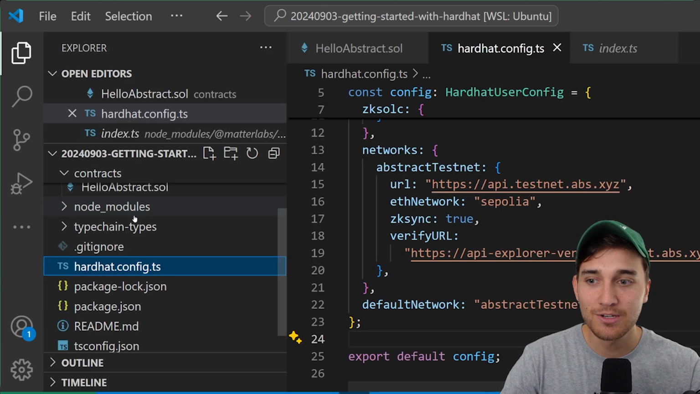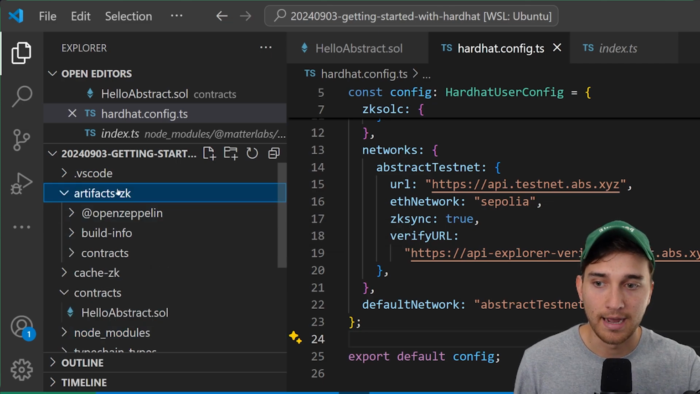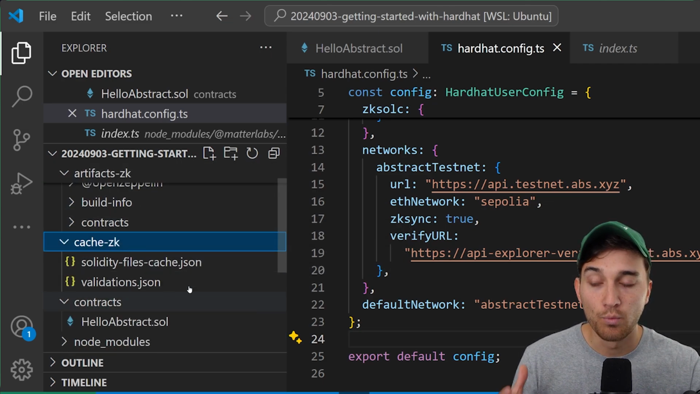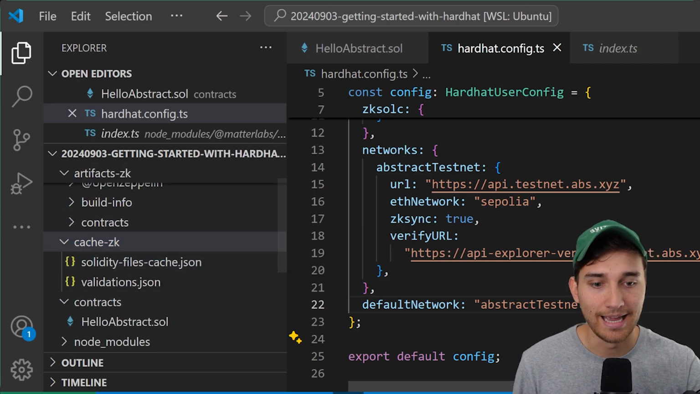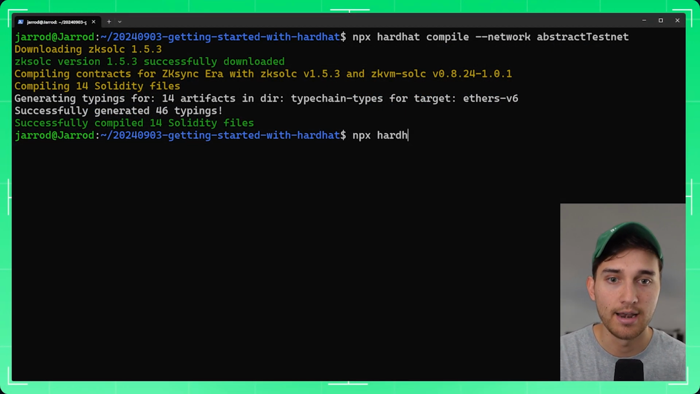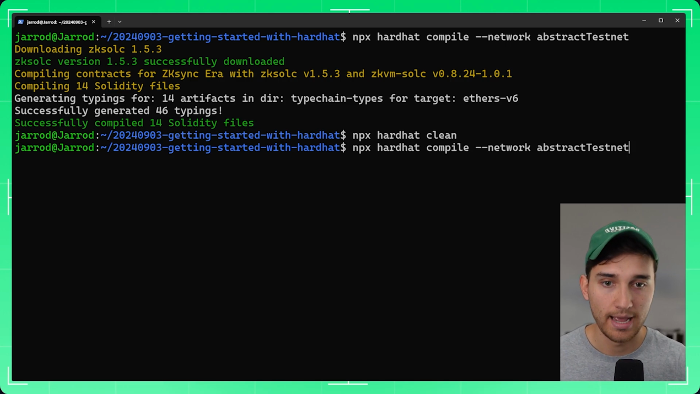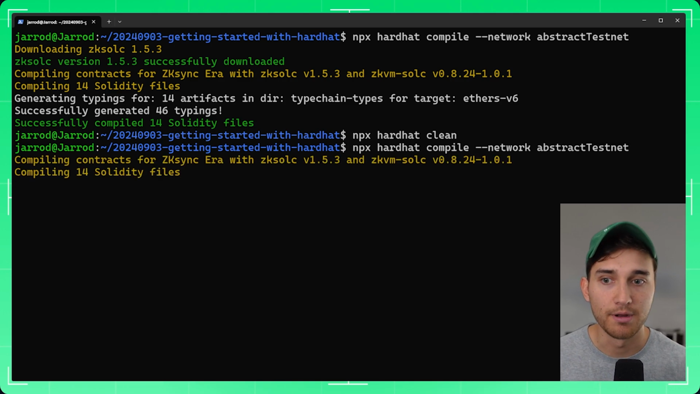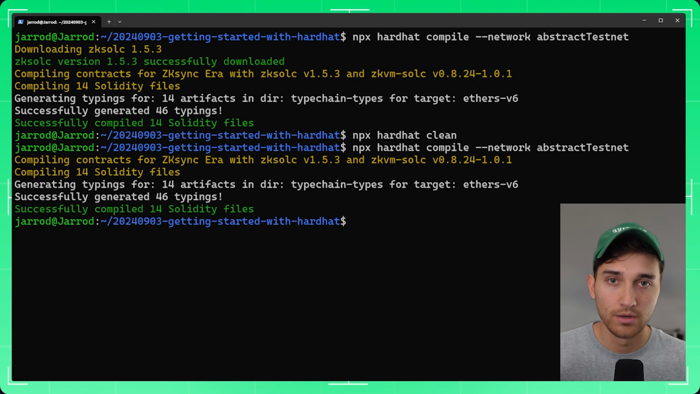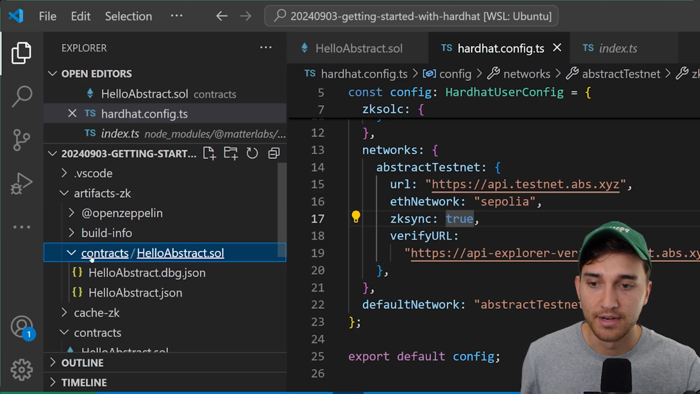but if we take a look at VS Code now, you should see if this was successful, we now have two new folders, one of artifacts-zk and one of cache-zk. Now, if this didn't work for you, what I want you to try first is npx hardhat clean, which will kind of give you a fresh slate to compile from, and then just rerun the above command for compiling your smart contracts.